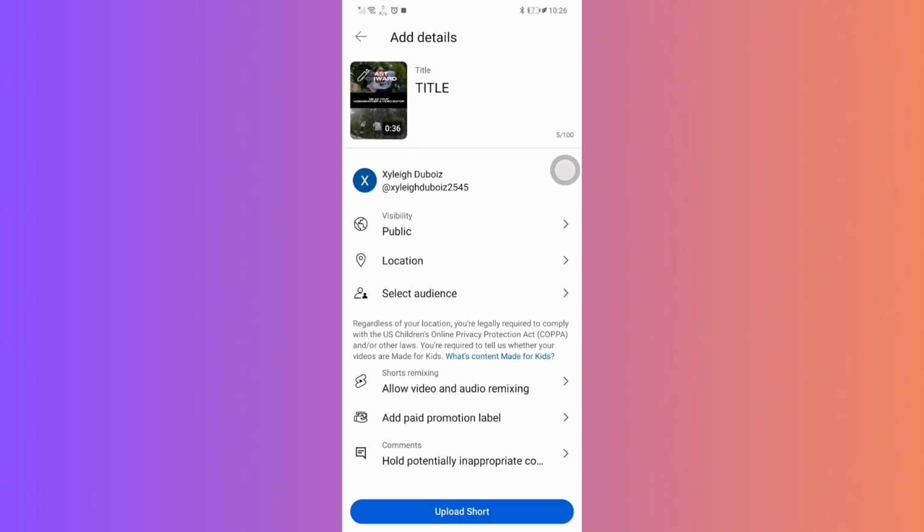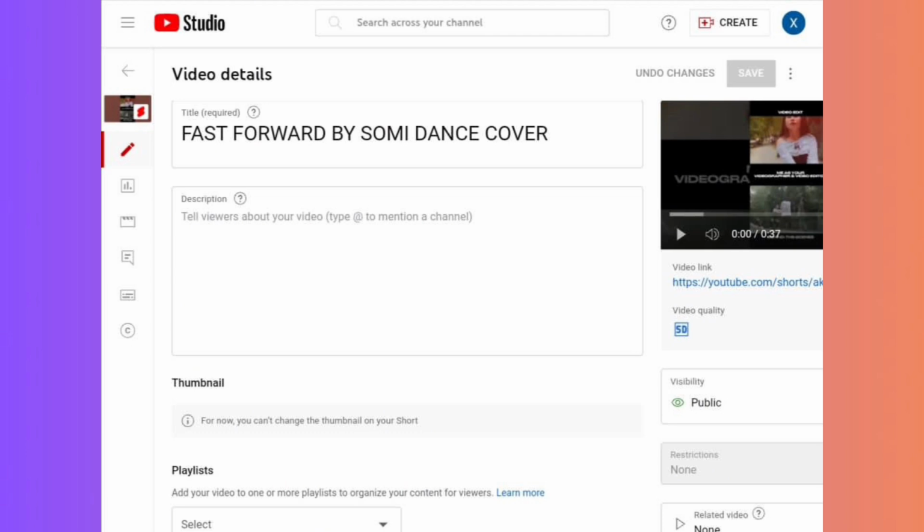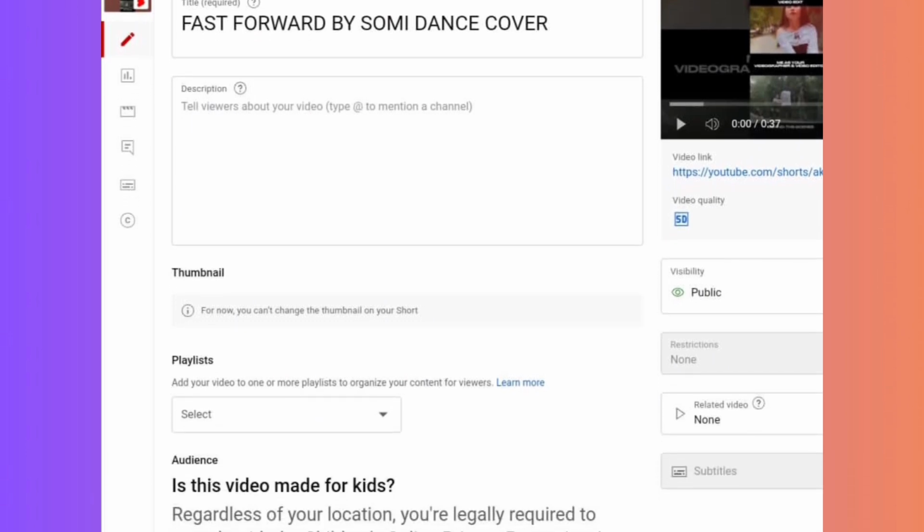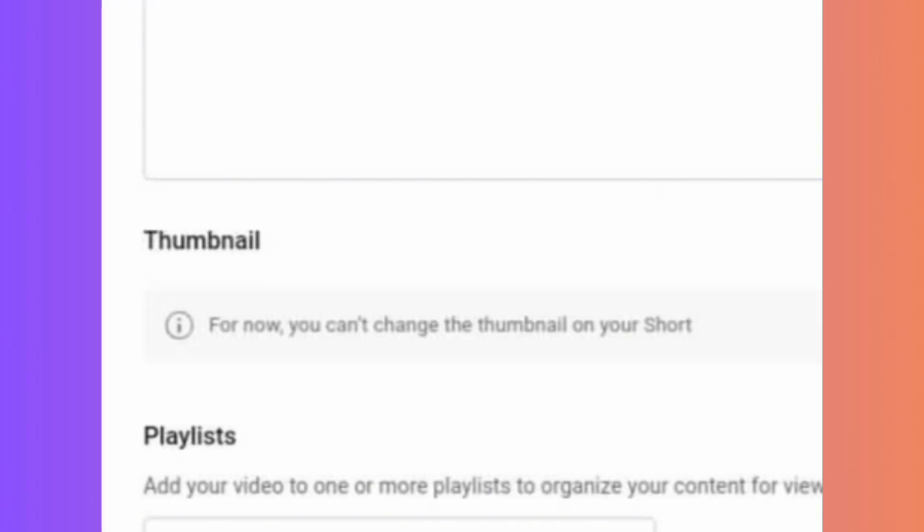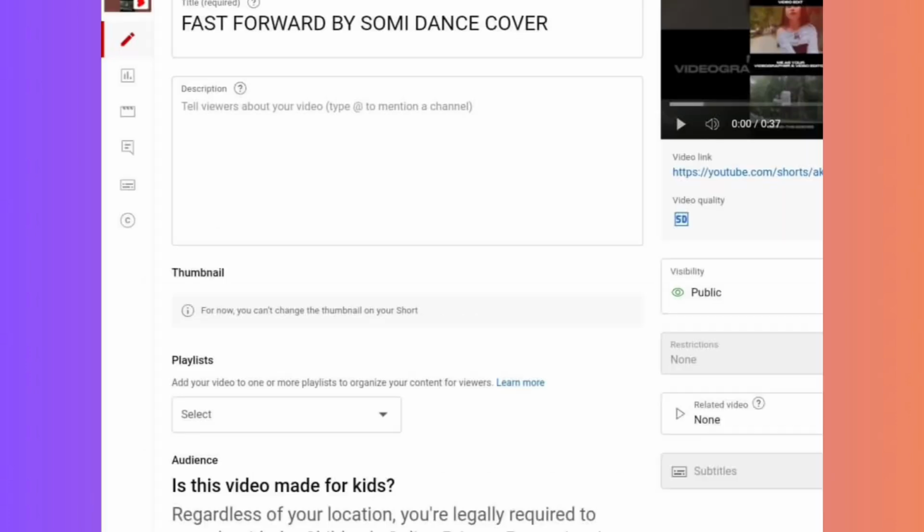Currently, these methods only work on smartphones. If you're uploading from a desktop, you might notice a thumbnail option, but it'll notify you that thumbnails for short can't be changed presently. And that wraps up our tutorial on adding custom thumbnails to your YouTube shorts.